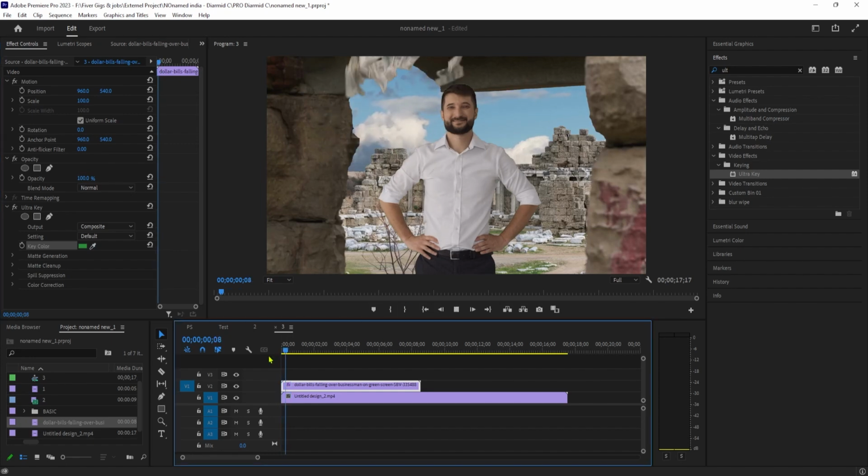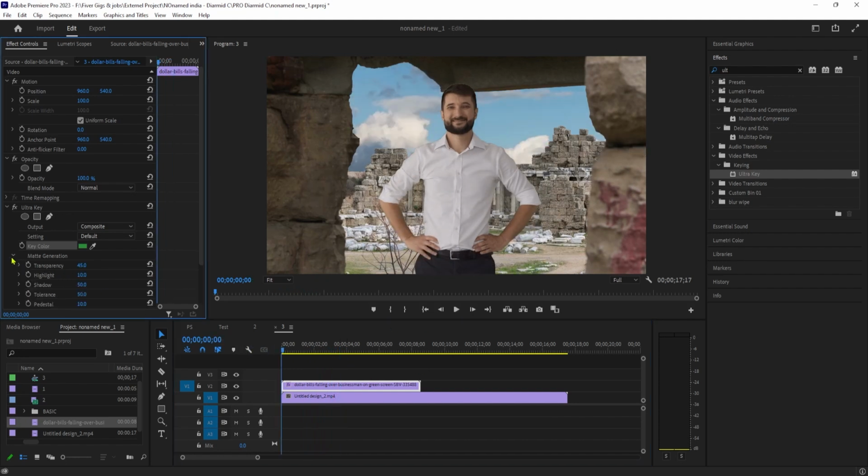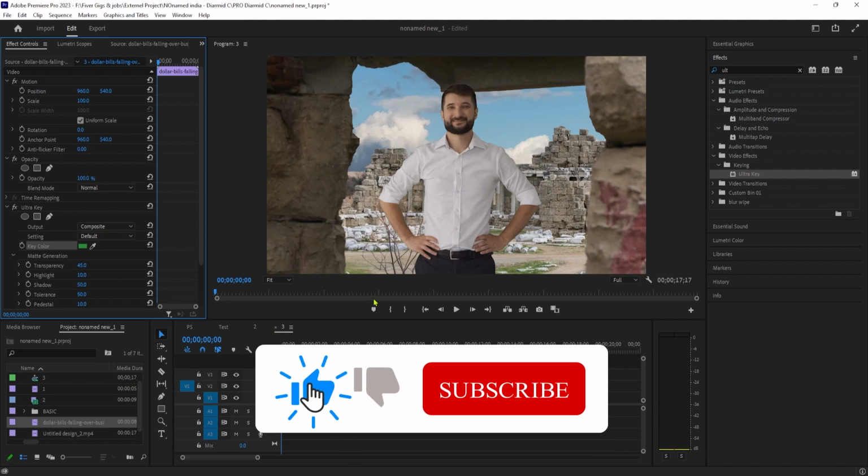Okay, this did a really good job right away, and it probably will for you too. But if it didn't completely remove the green screen, you can expand matte generation and play around with these different settings.